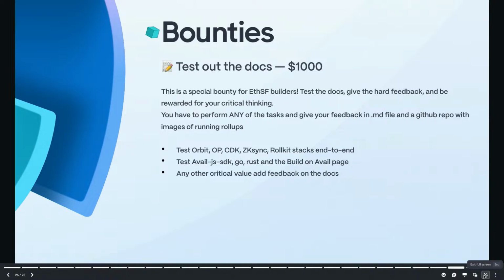We wanted to give a chance for the builders or the devs to run our stack and see what they can build or what the errors are, and then give us feedback in a .md file or a GitHub repo. If you're hitting another project's bounty, you can also include that .md file, just name it Avail docs feedback, and then add it onto the project and submit it.